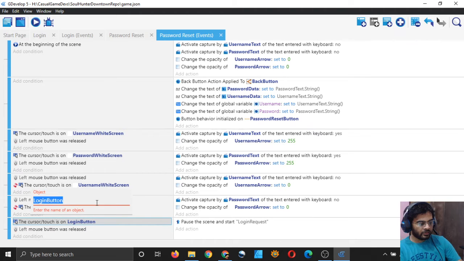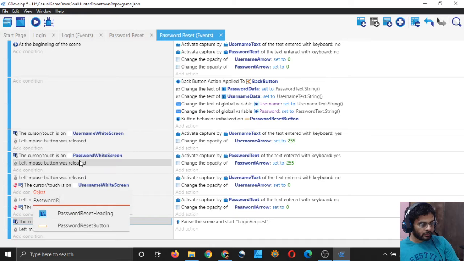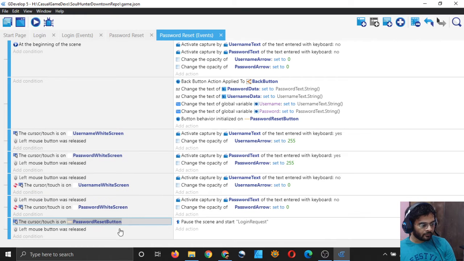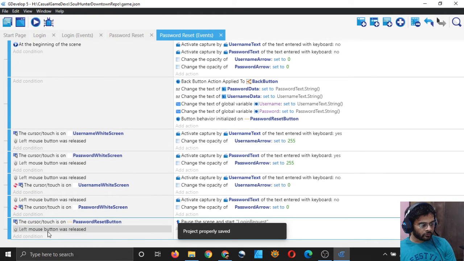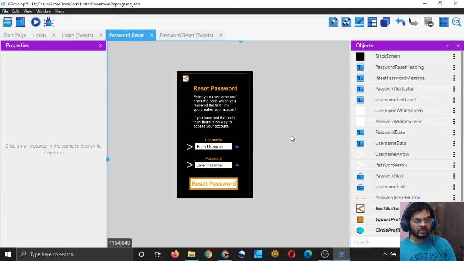I have a password reset button, right? Password reset button, and when the mouse will be on password reset button and when left mouse button will be released, then what will happen? We will pause the scene and start another scene, and that scene will be password reset request, and not login request. So I have to make a new scene called password reset request.